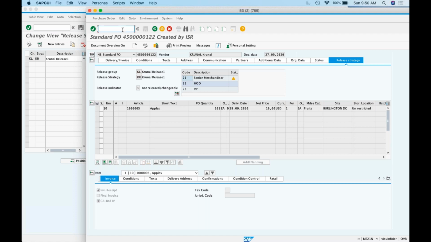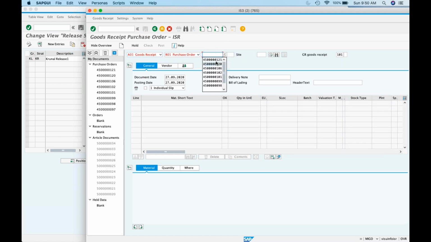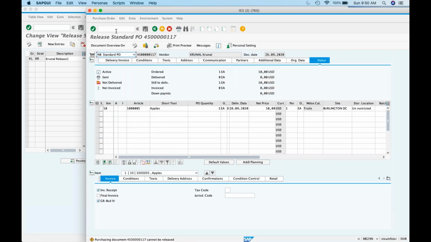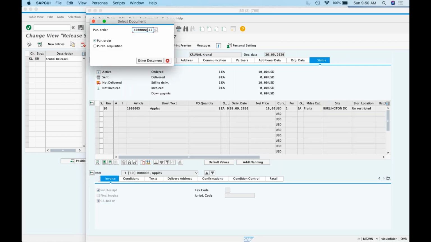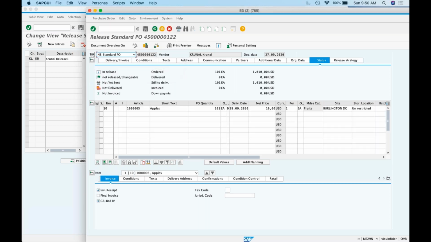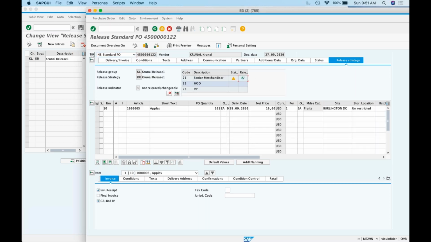Now if I go and do MIGO, what happens? You see, the system will not allow it. The system will issue a warning message that this cannot be inverted. See, it says clearly the purchasing document is not yet released. So you need to release that. In order to release that, you can go to ME29N. What is ours? 122, right? 122. Go to release strategy. Click on release. Click on release.